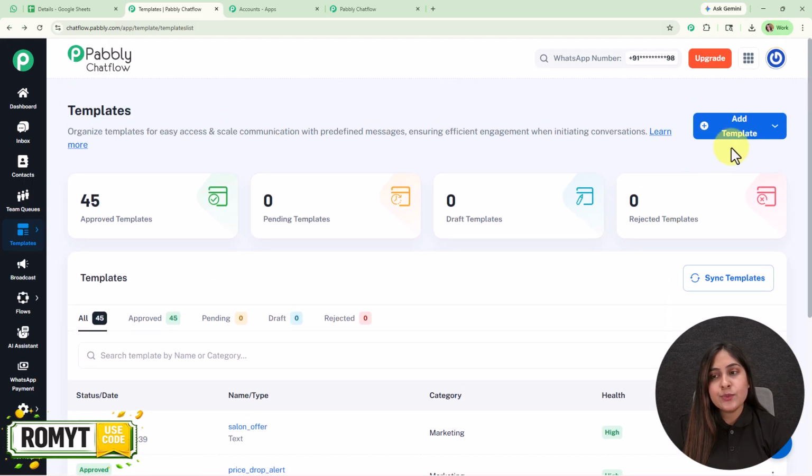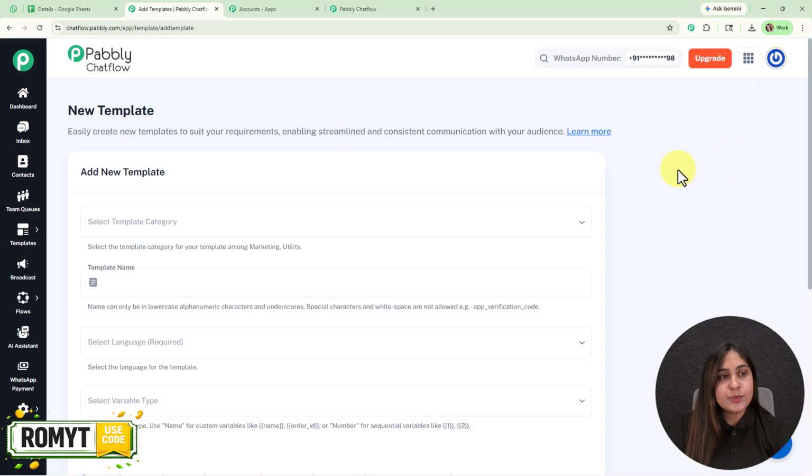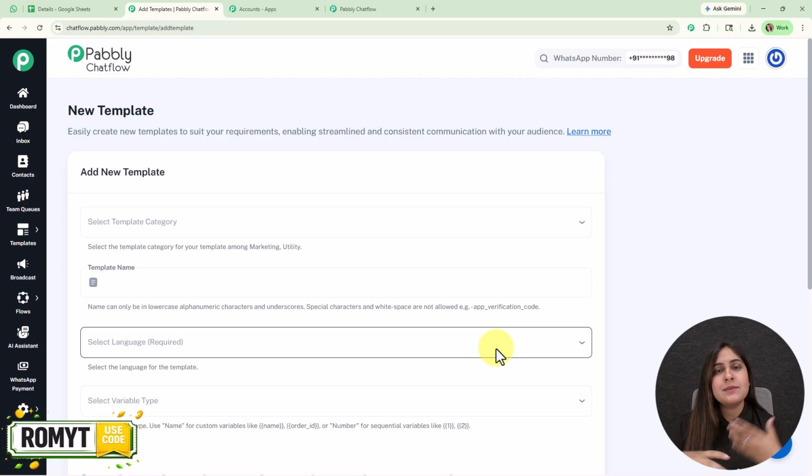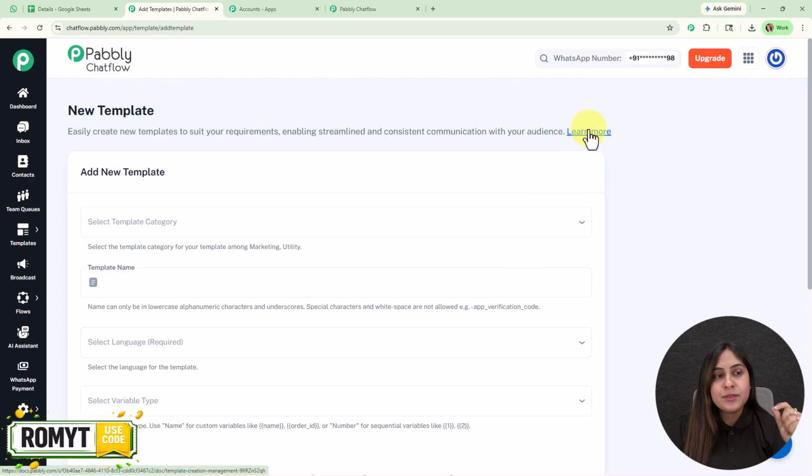So here to create a new one, click on the add template button, and here if you want to generate the template using AI, then select this method or else select add template and it will direct you to a new template window. And then here you need to add some details and click on the submit button to create your template, and then it is going to be sent to get approval from Meta. To learn about this template creation process in detail, you can click on this learn more hyperlink available over here.